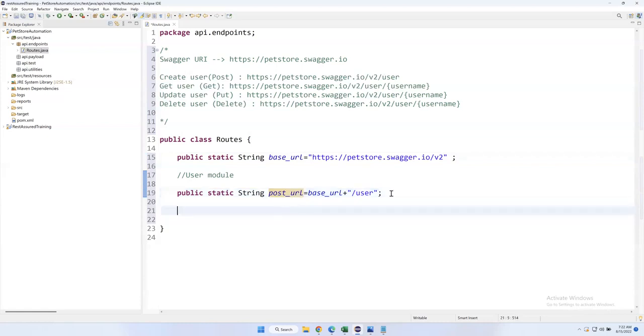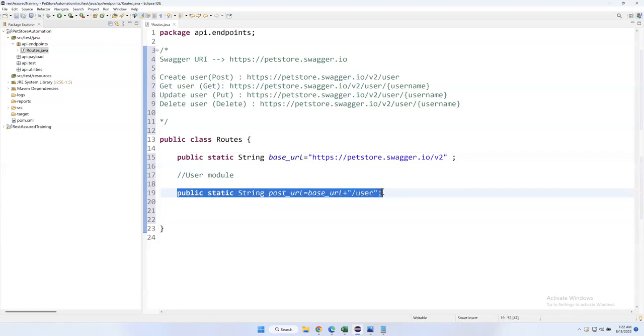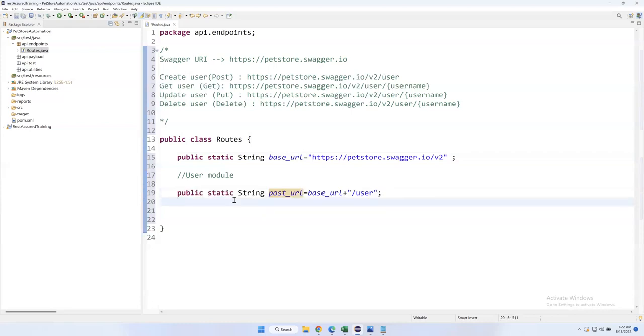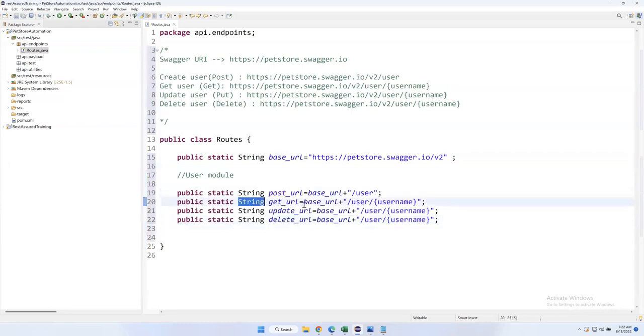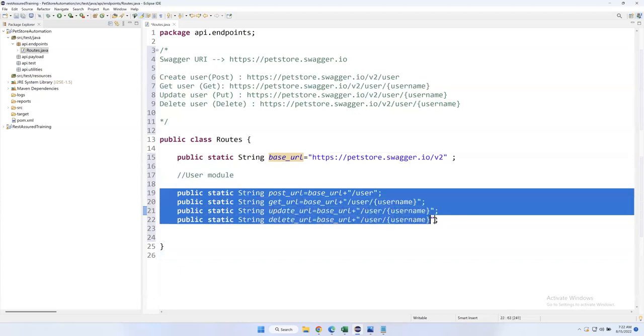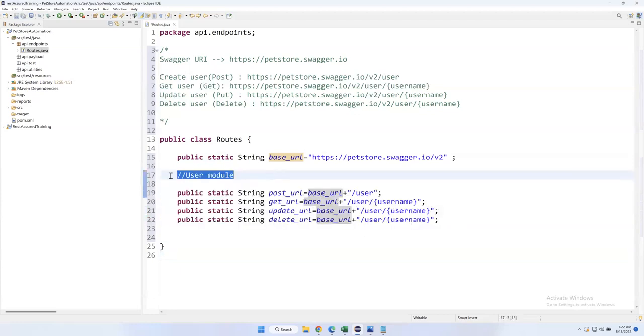Similarly, we have to create other URLs. So let me create them. Public static string get URL: base URL plus this endpoint. And again, username is a path parameter. Later, while writing the test cases, we will handle this. Username is a path parameter, so we have to put it directly in curly braces. So one is post URL, get URL, update URL, delete URL. These are the URLs which we are going to use for the user module.